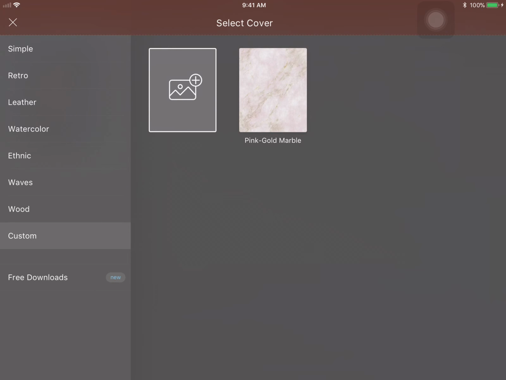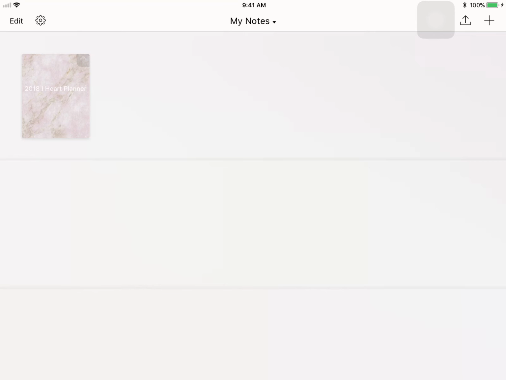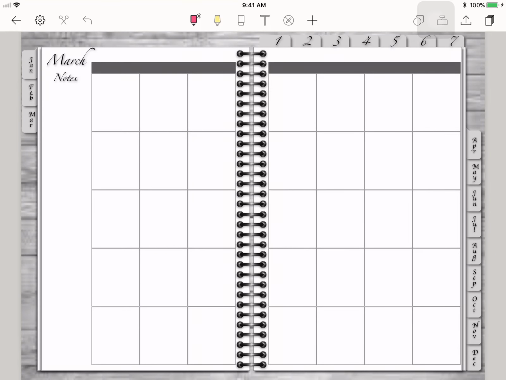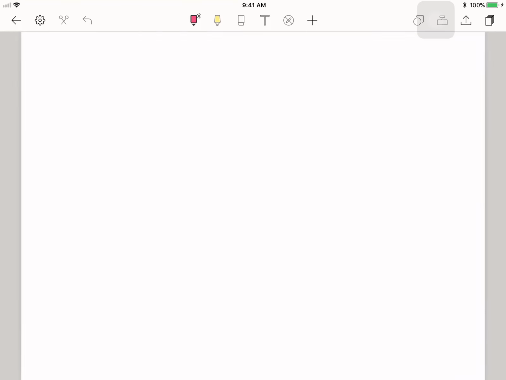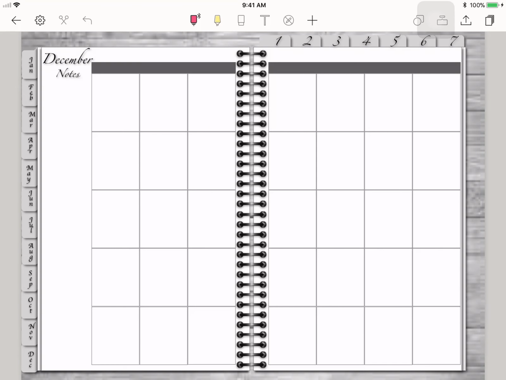So there's all of that. So I'm just going to exit out and then click done. Once you select the picture that you like, then it'll save it. And like I said, with this app, it does support hyperlinks now. So if you want to go to January, you can click on January and it'll go straight to January. And if you want to go to December, click on December, it'll go to December. It works just like GoodNotes does.